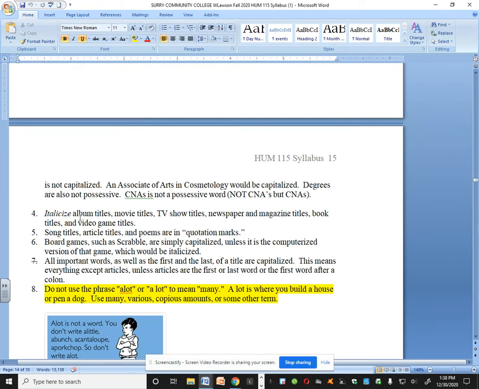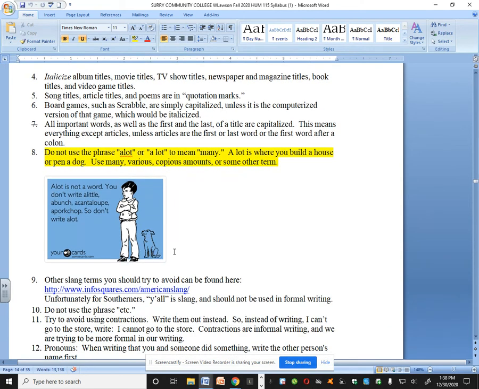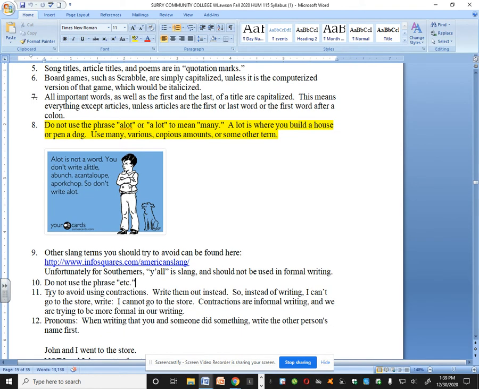italicization of album titles, movie titles, TV shows, and songs being in quotation marks. Capitalization of board games, important words in a title. It goes through slang terms, using etc. in formal writing. The fact that you're not supposed to use contractions in an essay because they are technically slang. If you're using them in a discussion forum, I let you get away with it. But in our essays, you need to write them out. So instead of writing can't, you need to write out cannot. Instead of don't, you need to write out do not.